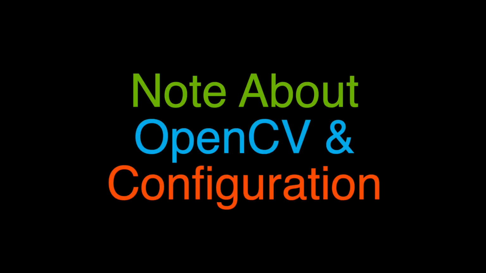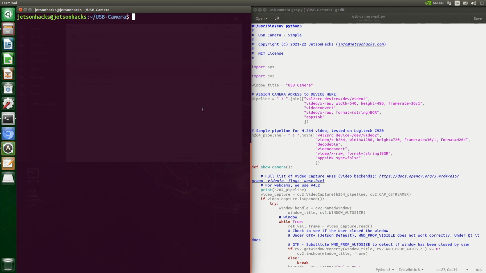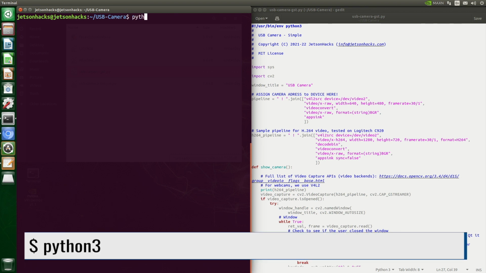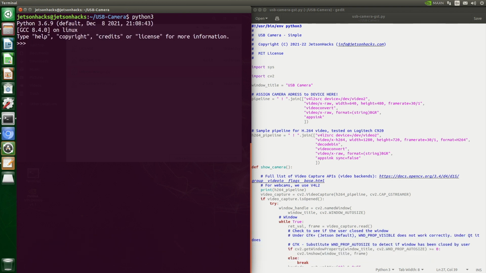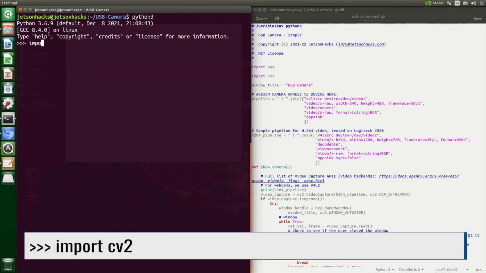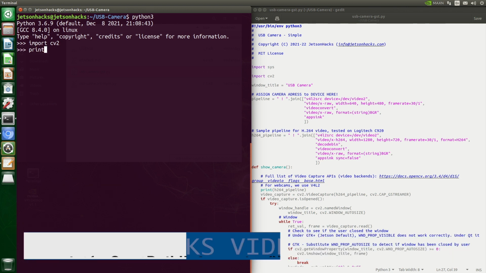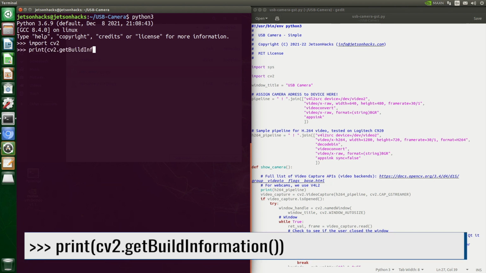Now, when you're using OpenCV in this manner, there's a couple of things you need to watch out for. If you're having issues with GStreamer or V4L2 or GTK, you can look at the build information. That will give you a clue as to what's going on. Let's fire up Python. And we will import OpenCV. It's called CV2. And let's print the build information.